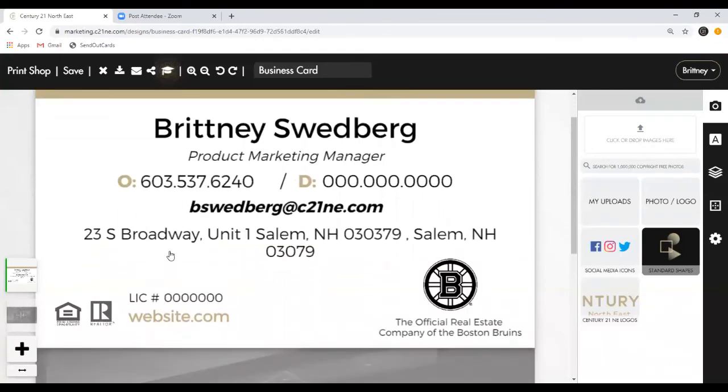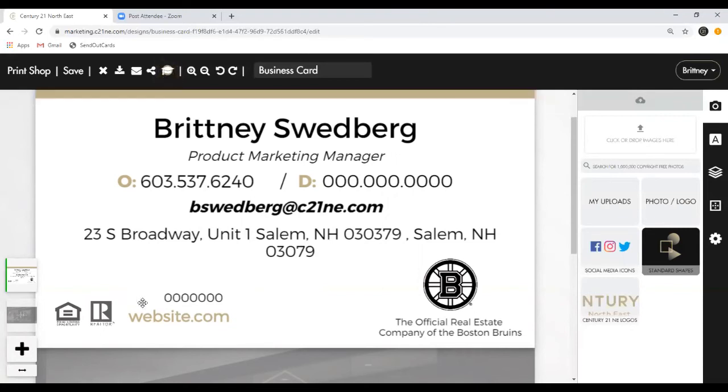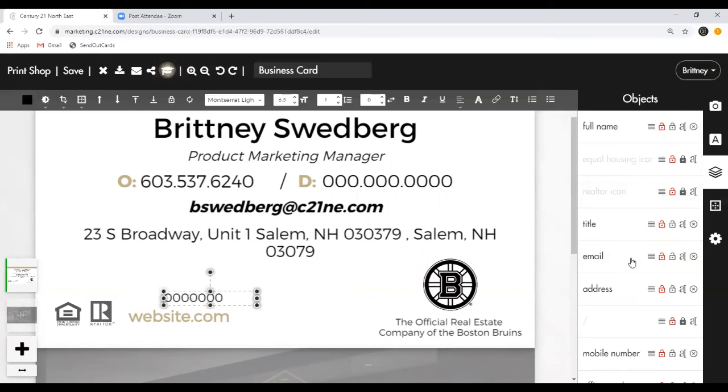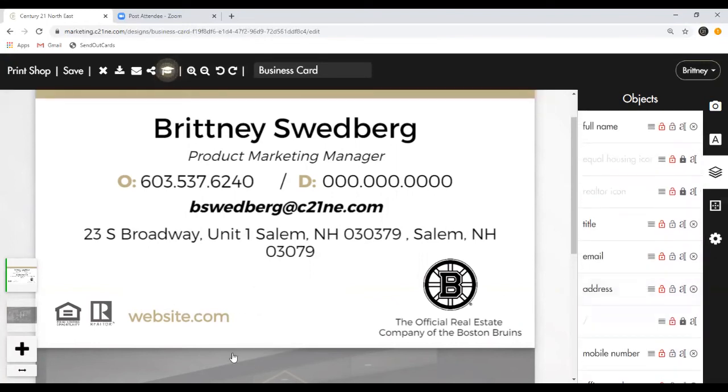All right, once it's loaded, you can delete anything that you want. Like say I did not want my license number on my business card. I can just click on that and hit the backspace or the delete button on my computer, or you can go to the layers button like what we talked about earlier. Click on the layer you want to delete and just look for that green line that we showed you. And what you can do is you can just hit that X.